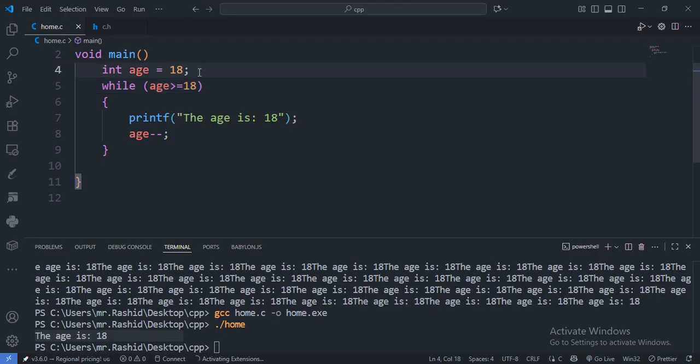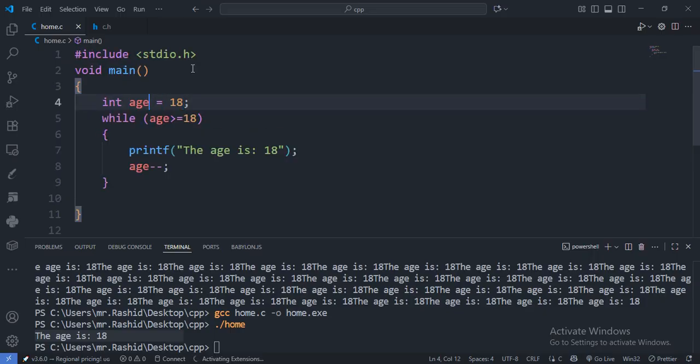We can use multiple statements, we can use multiple things. You can even check for the age, for numbers. It is mostly used for numbers. We can check multiple things, so we can even try to use chars, for example.